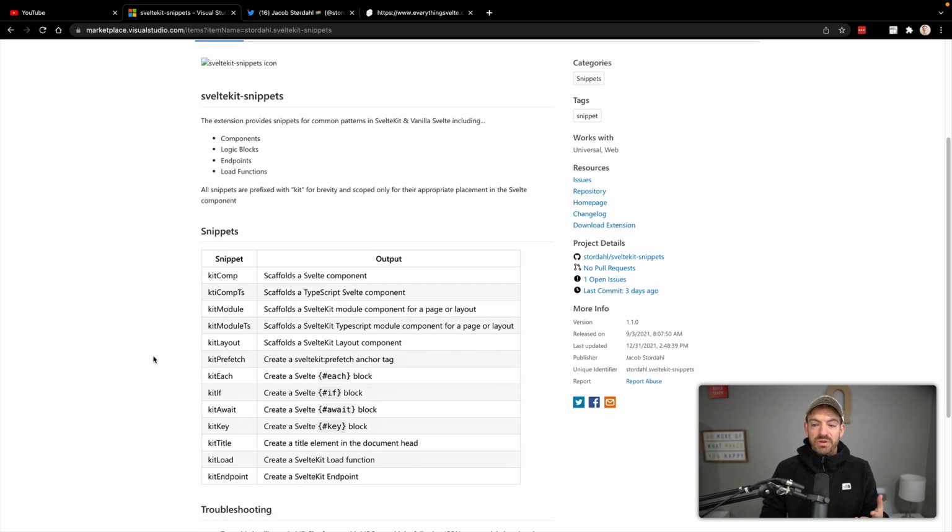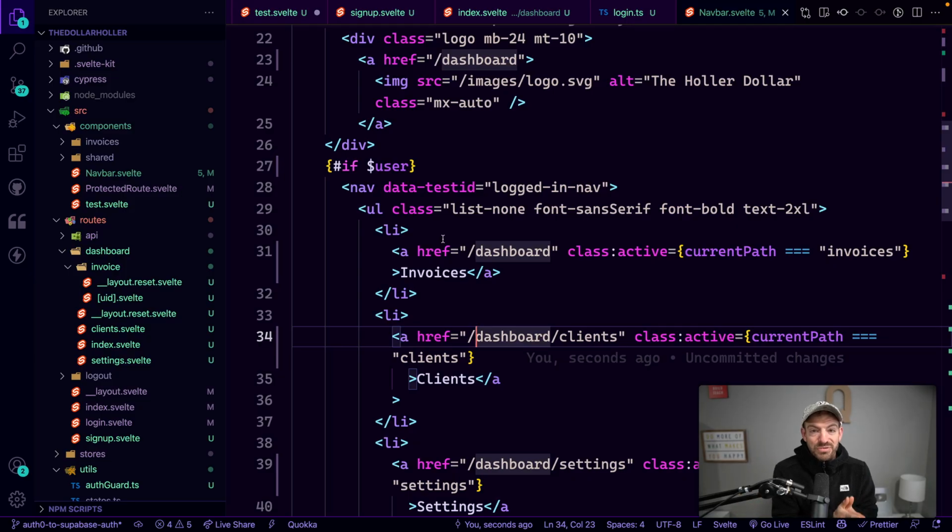But one of the things that I struggle with is some of the basic syntax in Svelte. And so he's got these snippets here that'll help take care of all of that stuff for you. So let's take a look at a few examples. Now I am looking at the source code for the project that we will build in the Everything Svelte course. You should definitely check that out as well. If anything, just go look at the landing page at everythingsvelte.com.